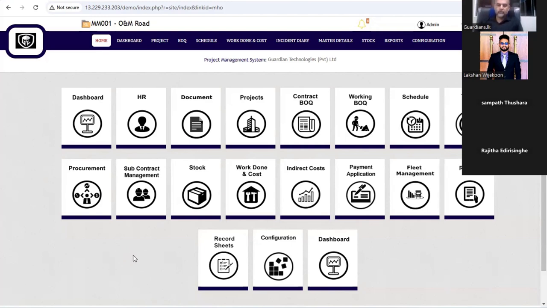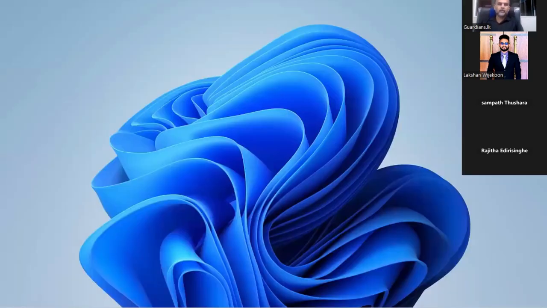First of all, I think we sent emails with your login credentials and the link for the Cirrus PMS. Have you received it? Because from today, we are going to start practically how to use the Cirrus PMS. And from the first stage, we have to create the project in the system.